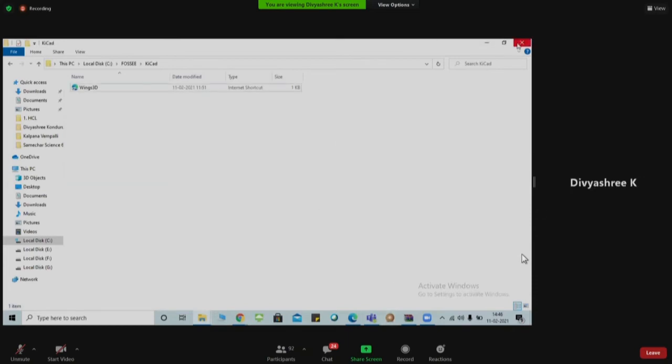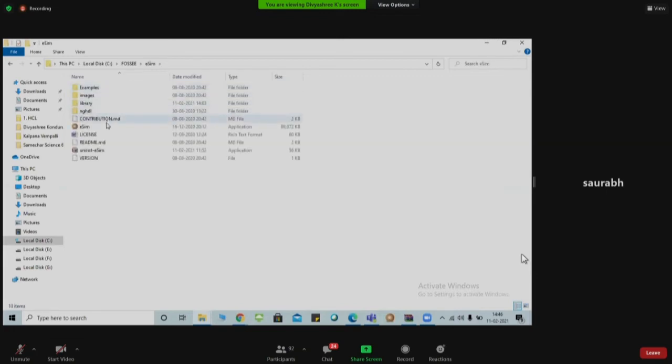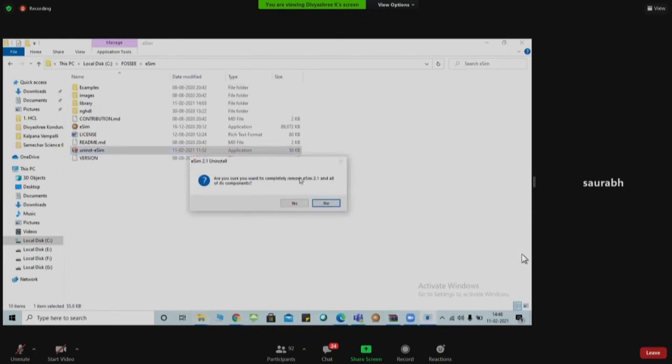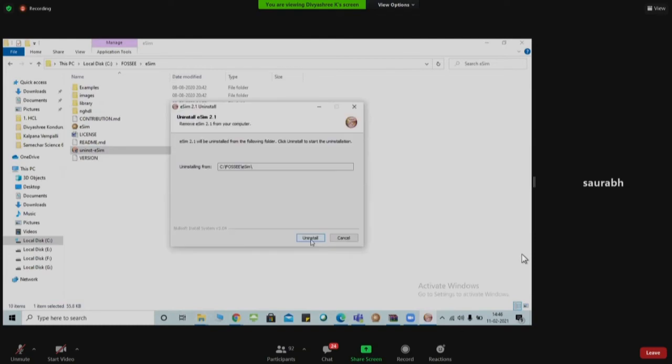So completed, sir. Okay, go to the FOSSEE folder and open eSIM. There is an uninstall eSIM, the second last application. Run that, please. Click yes. Uninstall, because we'll have to redo it for now.